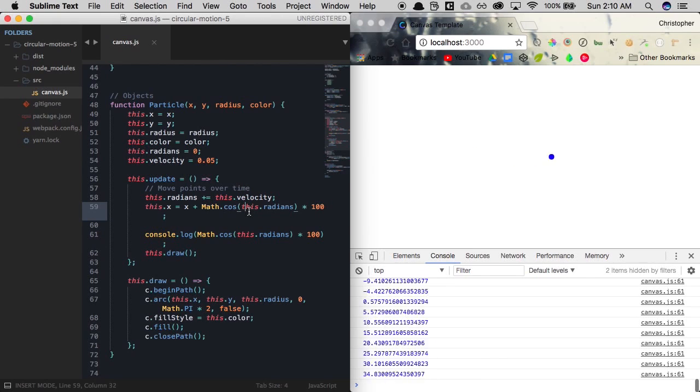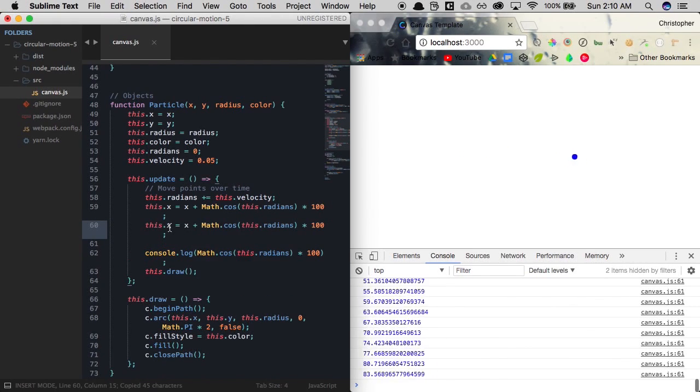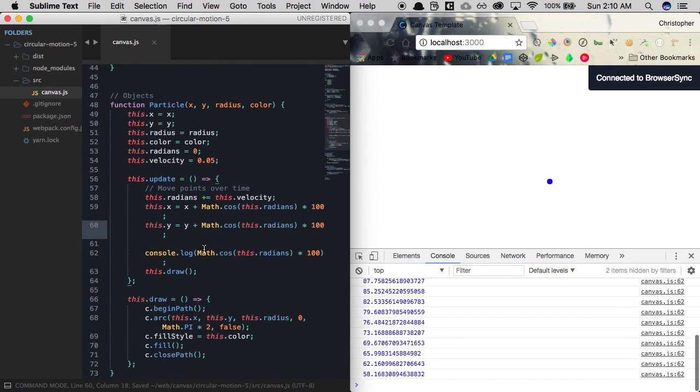But the second step is we want to alter not only our x coordinate, we want to alter our y coordinate as well. So we're going to say this.y is equal to y. And you may think as soon as we add this and save things that it would work, but once we save it, you'll see that the circle is actually moving in a diagonal direction. That's not what we want.